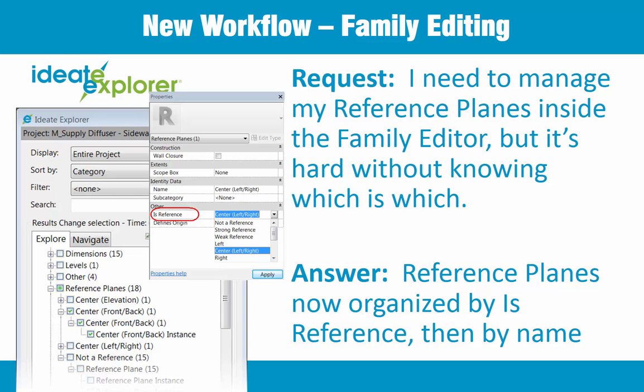Did you know that Ideate Explorer can be used within Revit's Family Editor? This first request comes from several customers who have rigorous quality assurance processes and want to use Ideate Explorer to find and delete only those reference planes that are not significant. We've added the isReference value to help in quickly finding those that are a strong reference or to delete those that are not a reference.